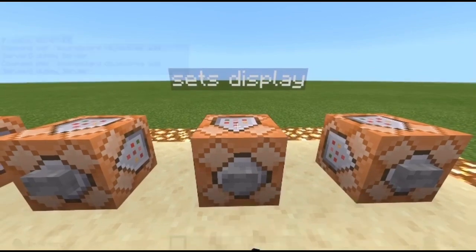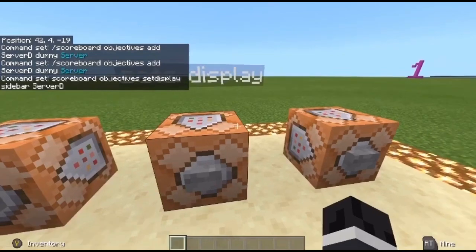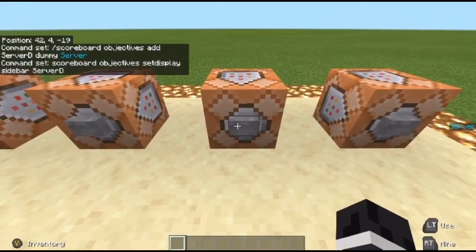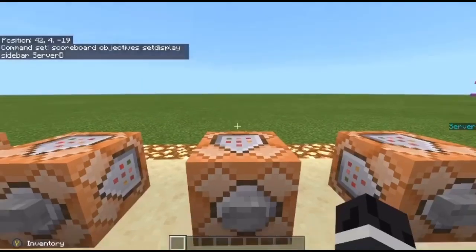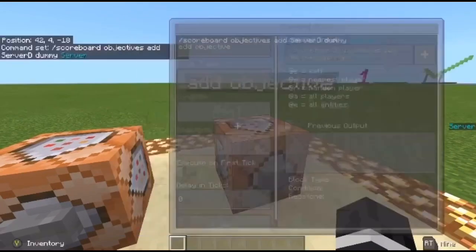Then we need to set the display. To set the display, we need to do scoreboard objectives set display sidebar server D, and then that will display the command. So if I press this, now you can see on the right of the screen it says server, because I set it as server in here, as you can see.